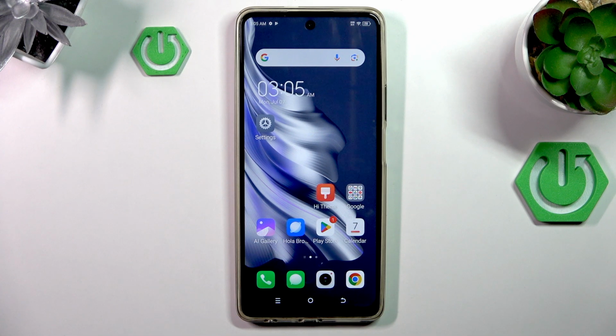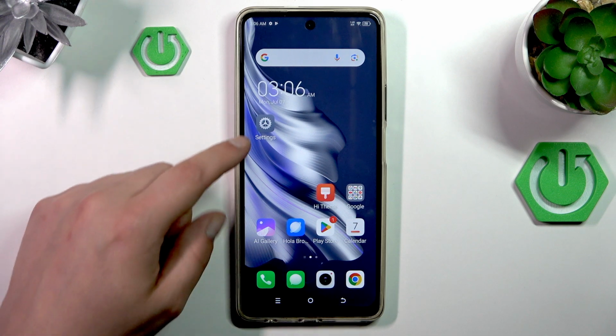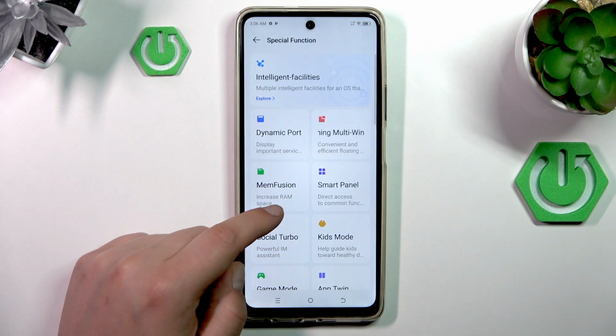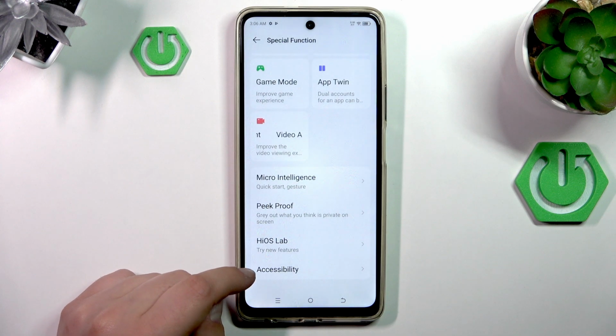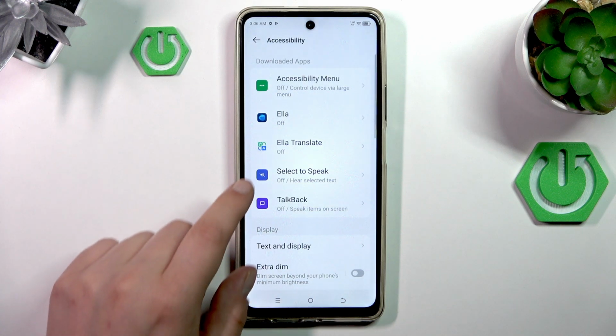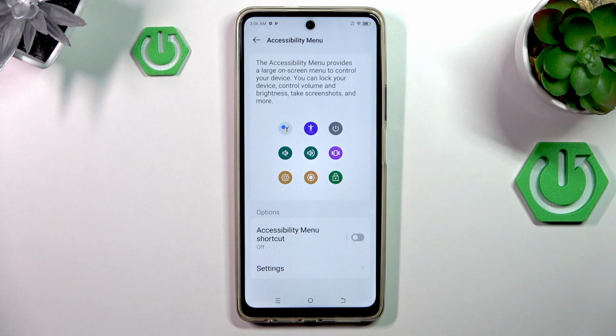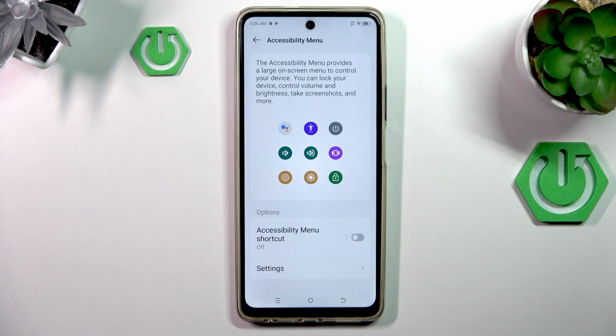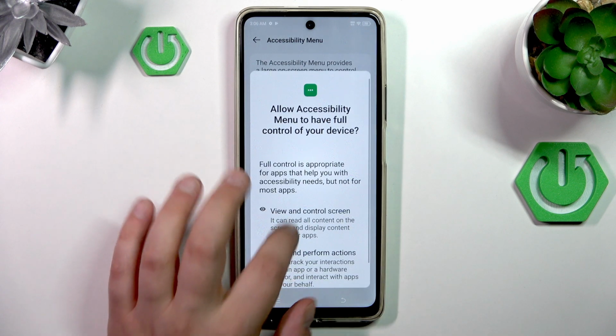And this one is very common because most users, when they first use this smartphone, are not aware how to disable the assistant icon, and I'm gonna show you how to do this. So if you enter the system, then open special function and scroll down to the bottom of the settings, then move to the accessibility and choose the first option here, accessibility menu. Then you can switch on or off the shortcut for accessibility menu.